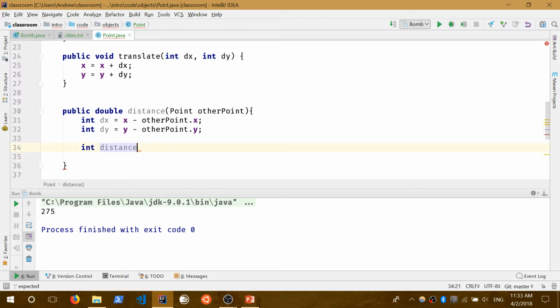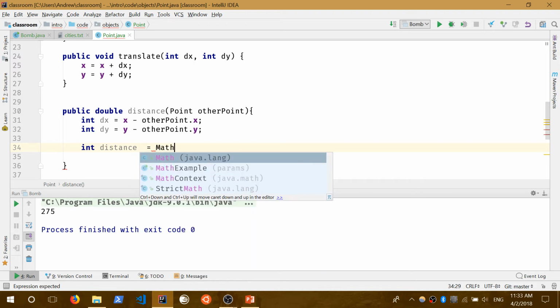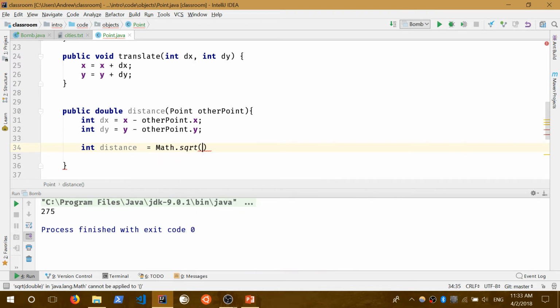So distance is equal to, and for Euclidean distances it's the square root, oh, here we go, double distance is equal to Math.sqrt of, I believe, the dx squared, the difference in x is squared, so dx times dx plus dy times dy, right? The square root of the distance is squared.